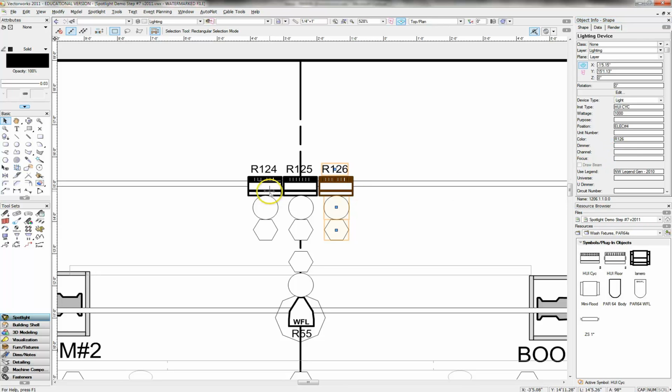Alright, and now we want to select both of these, and change the focus to psych, and then add the purpose up here, and there we go. Now we have our first set of psych lights done. Now all we need to do is copy, drag, and copy. So I have these guys selected.